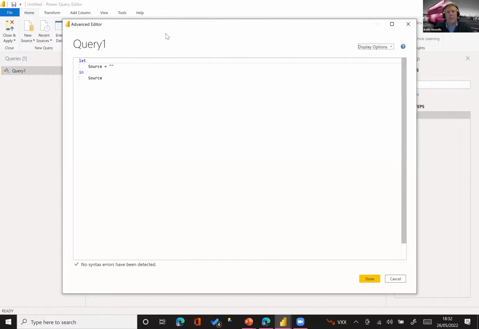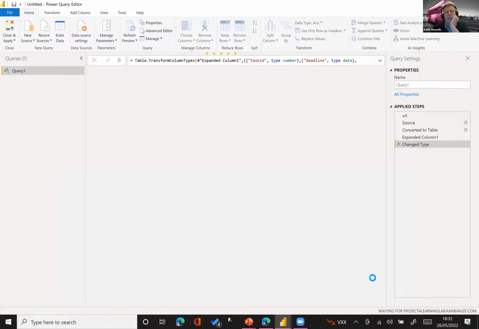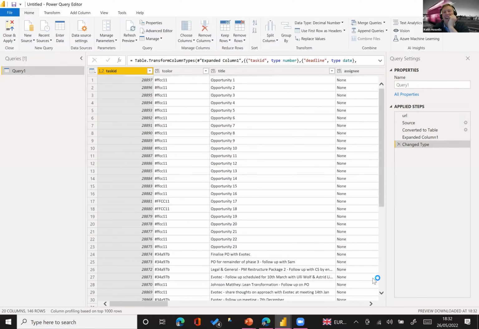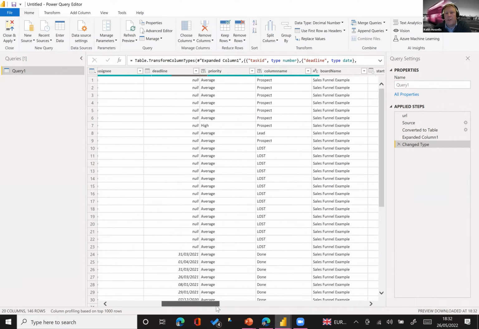That gives me a space where I can paste in the code that I copied from the Kanbanize search query. If I just paste it in and click done, then I cross all of the fingers I have and hope that the connection works live. Thankfully it does. So what you'll notice now is that it's imported all of the data that was brought up by the search query in Kanbanize into Power BI. If I scroll along, you can see all of the columns that I selected and all of the data that sits within it.